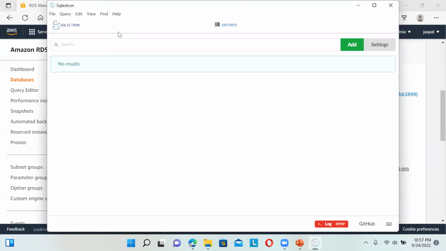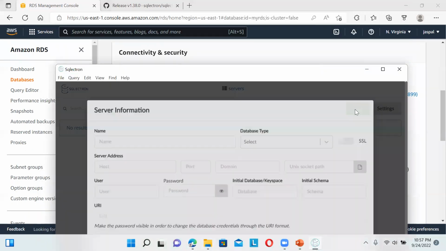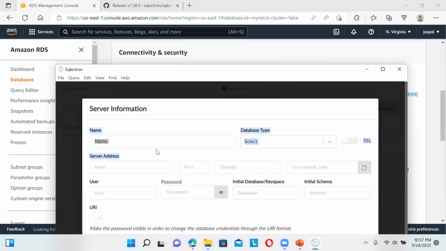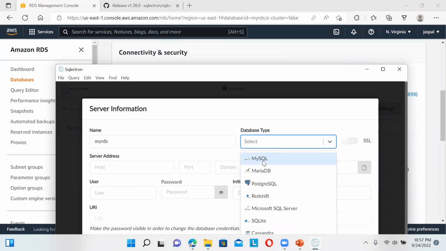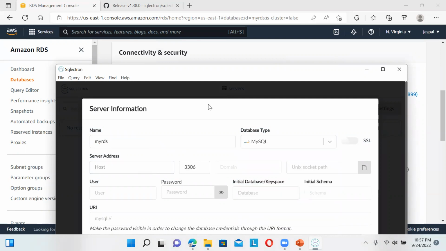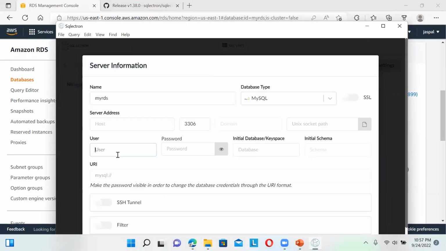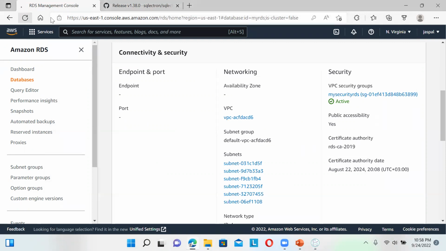After installing, you can click add over here. The name is my RDS, the instance name, database type MySQL. For server address, we need to provide the endpoint URL, so once it has been created, we can provide it. Username is admin that we entered, and the password. Database name is my DB, and that's it. So we need to wait for the server address. Let's go back and refresh this one.